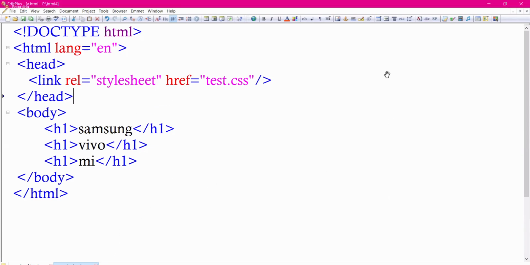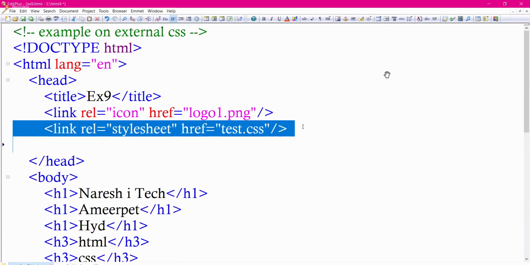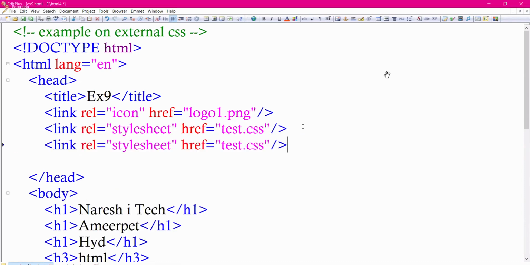Next, here we mapped only one CSS file, sir. But what if I have two CSS files? Some styles are defined in one CSS, some styles in another CSS. Is it possible, sir? 100% possible, sir. Just for the idea, I'm explaining that one. I have one more CSS, sample.css.